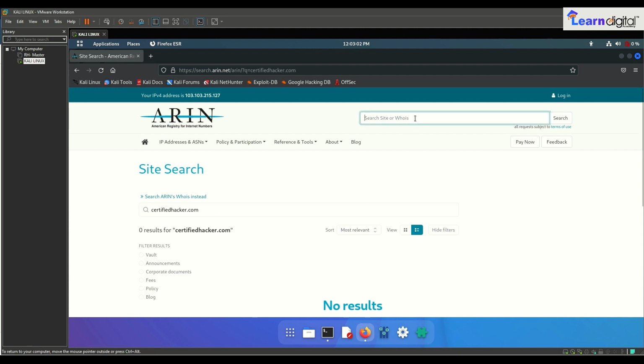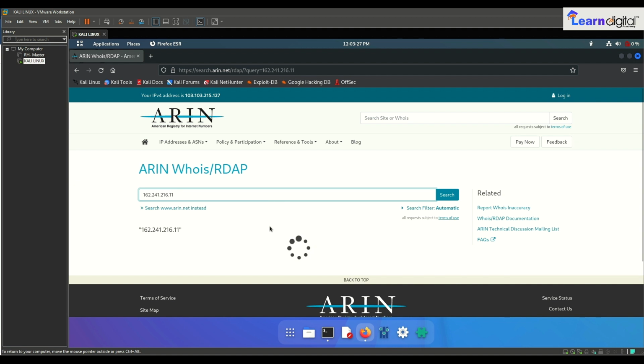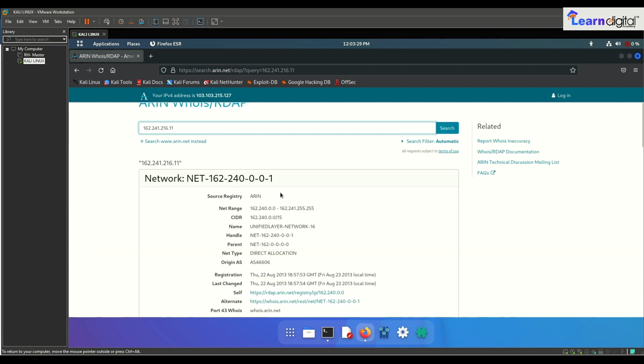So let me just try with the IP address 162. Let me just check the IP address 162, as we already got these details in a previous step, 241.216.11. Yes, it is showing something. I hope it will show you something.